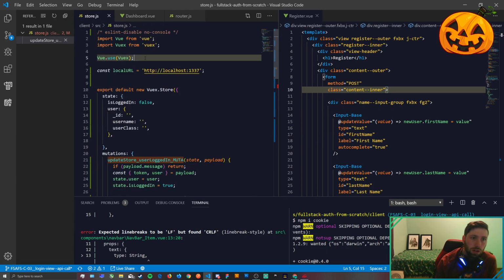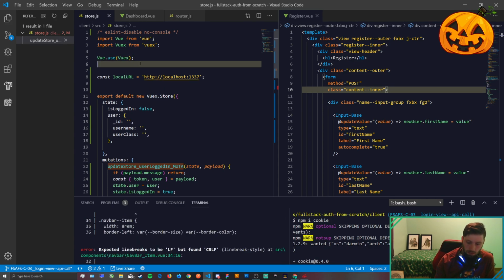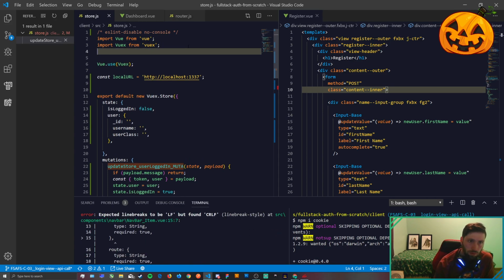Have to import the router. Let's see. How do I navigate to a route from Vuex? Let's see. It's probably really obvious. Navigate to route in Vuex from Vuex actions.